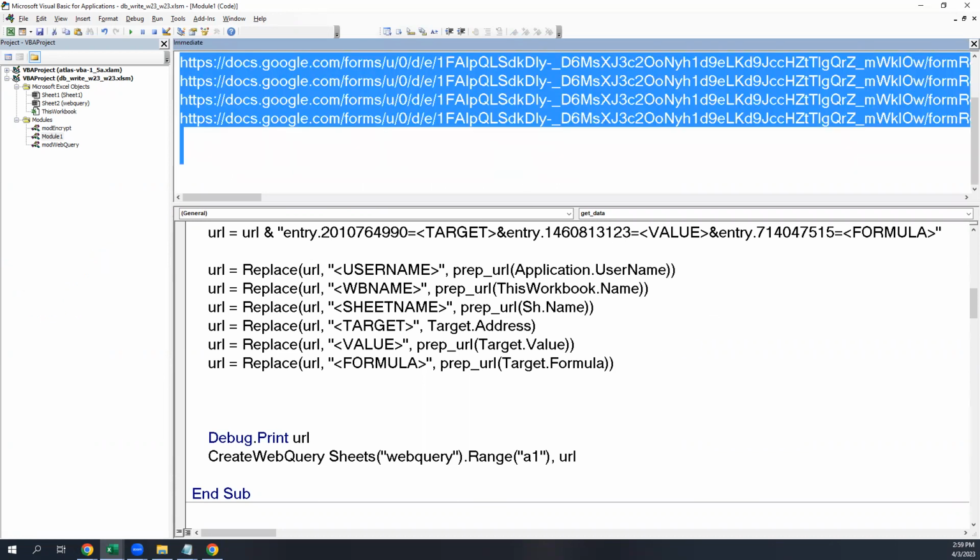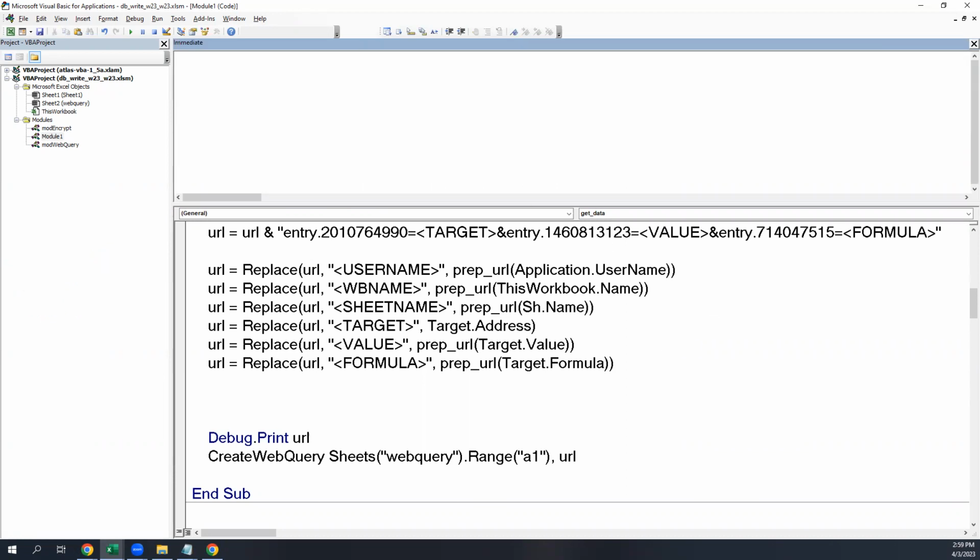Here's the idea behind encrypting data. There's a function called encrypt inside of mod encrypt. I'm going to give it the string that I want to encrypt.